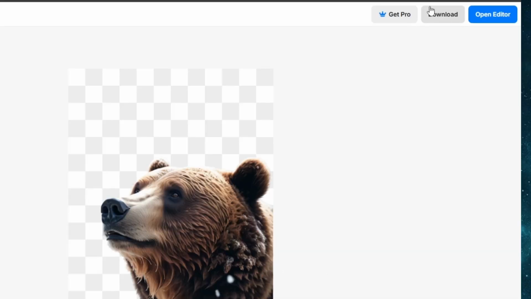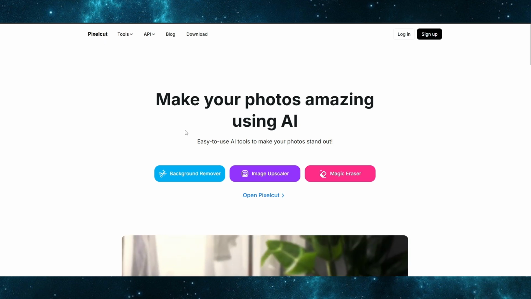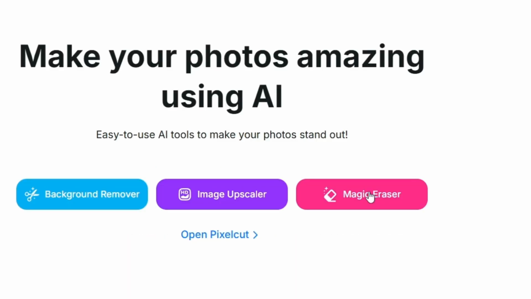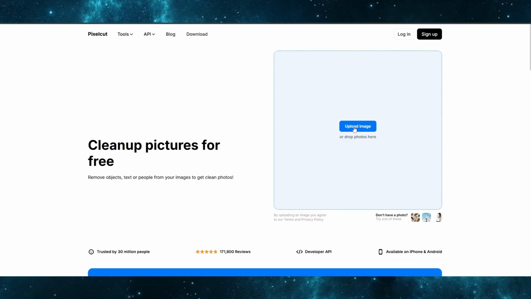Download the image. Then use the magic eraser option. Add the same image and erase the bear from the background.